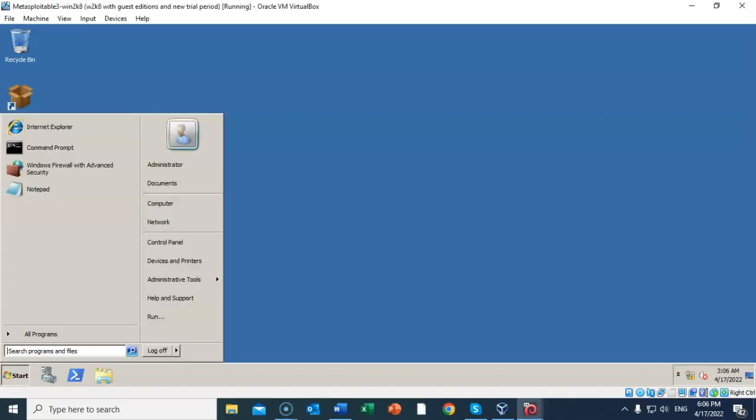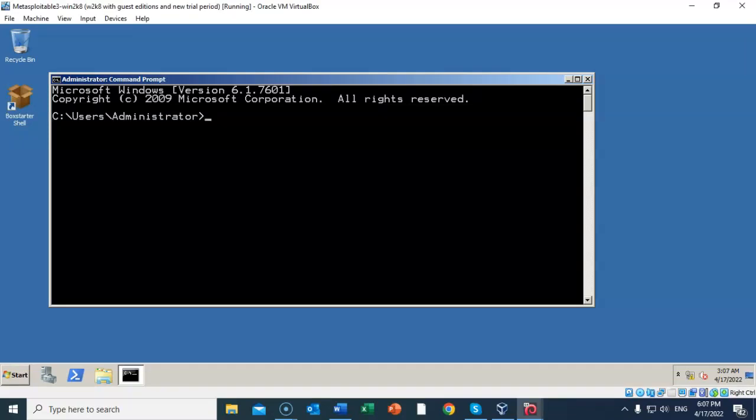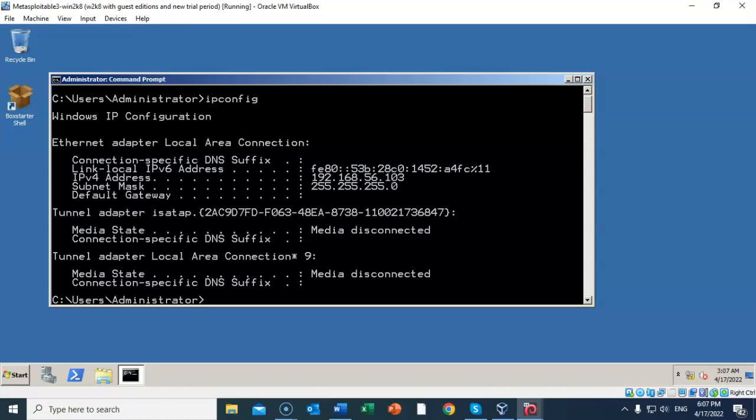Once you've discovered the IP address for your Kali machine, move on over to your target machine, go to Start, and from the Start menu, select Command Prompt. At the prompt, type in ifconfig, hit Enter, and the IP address that you want from this output is for the local area connection. My IP address is 192.168.56.103. This is my IP address for my target. Your target IP may differ.